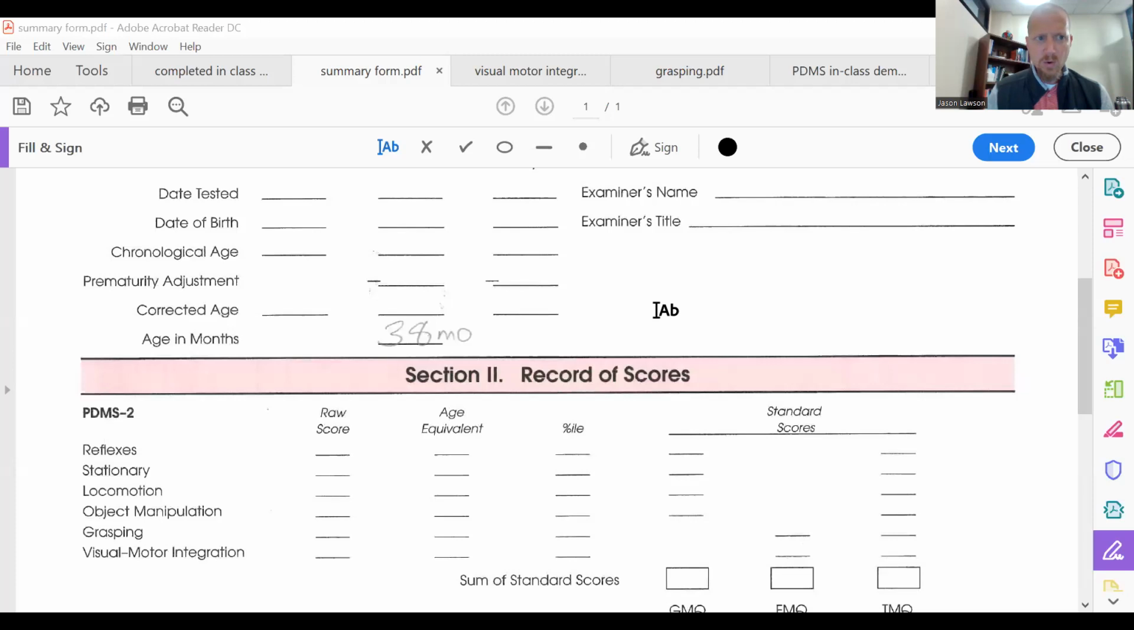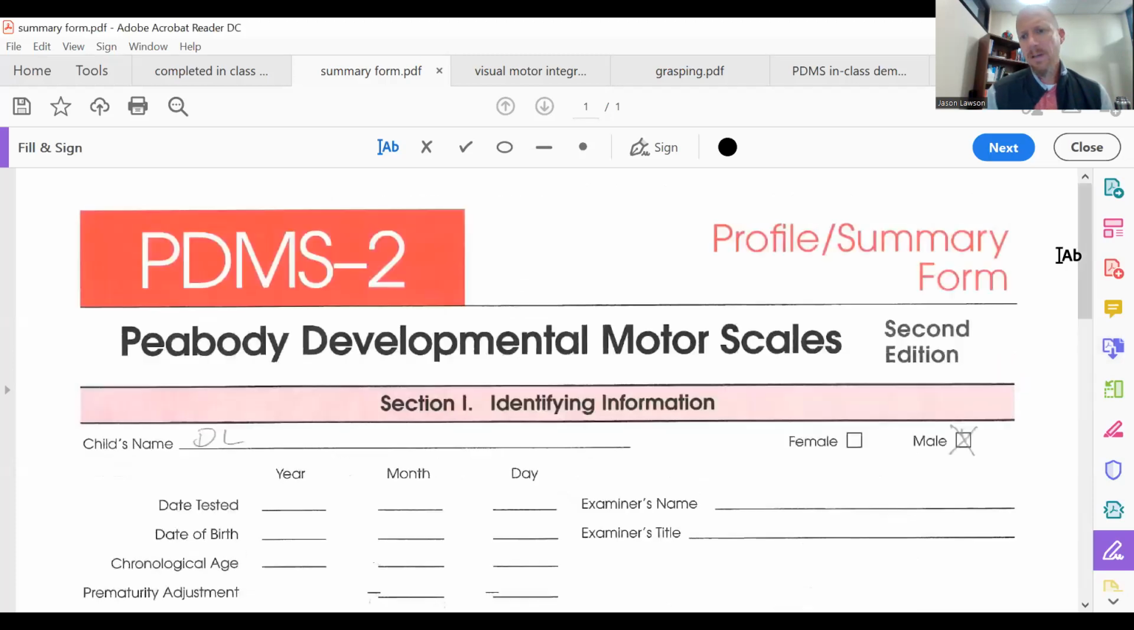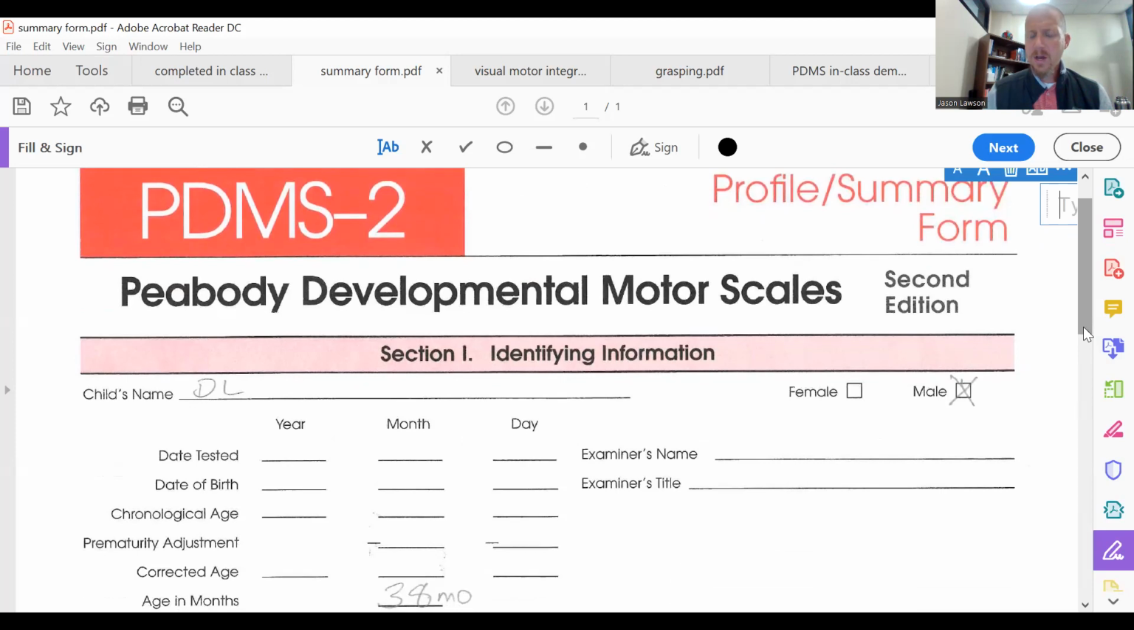So right now, we should be looking at the Peabody Developmental Motor Scales. This is going to be the profile and summary form. This is just the cover of the profile and summary form. When we start our assessment, we're going to make note: is it a boy or a girl? You would probably put the child's name.